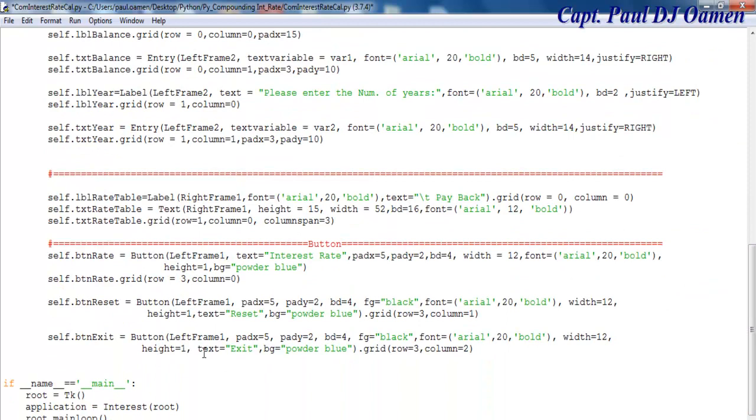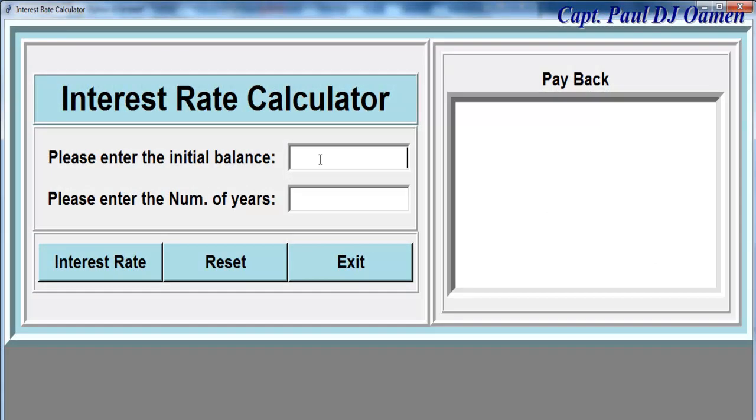But before then, we need to call that very command here. Let's say command equals reset. So that's the reset. So let's run it and see. Okay, enter some value in there. Reset, that's good, that's working.